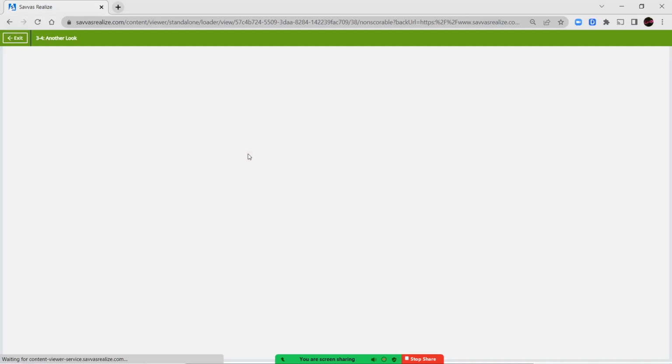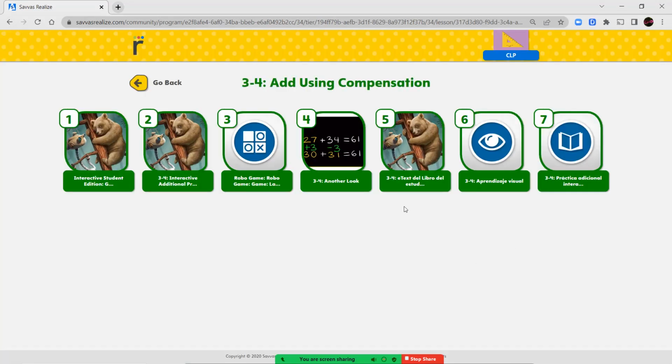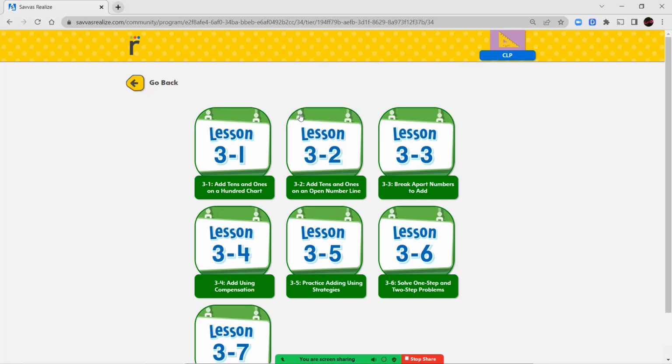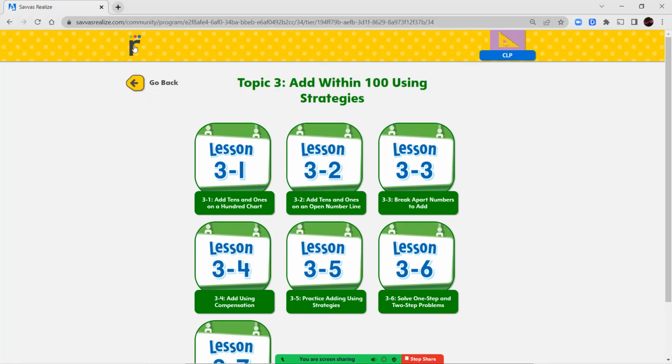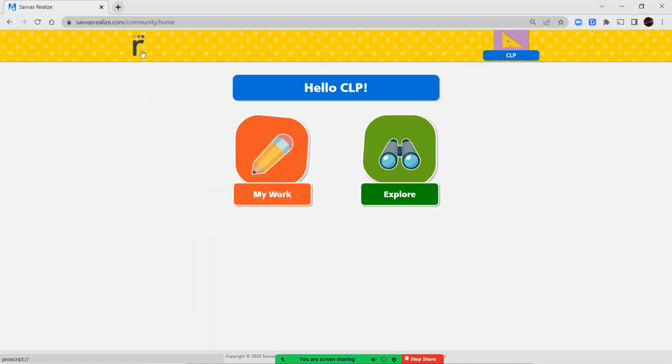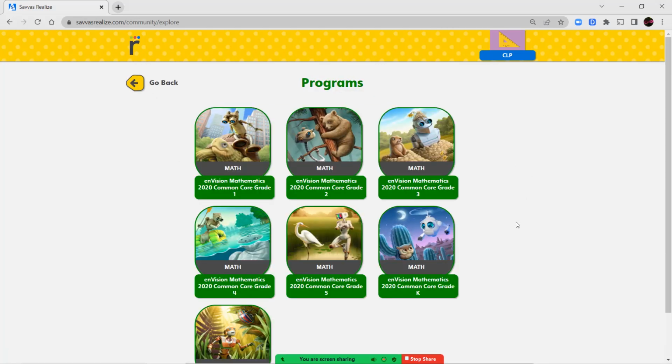The remainder of the resources on this main screen are Spanish resources, so they may not be relevant to you. Now we can always go back and it'll take us back one step at a time. Or if you want to go back to the home screen, you can click on the R up here and hit explore again, and it'll take you to another group of students.